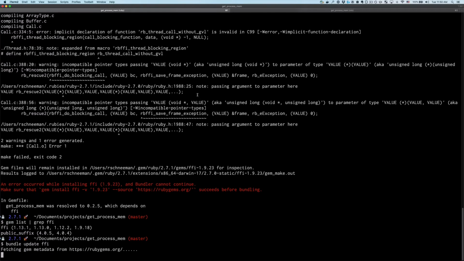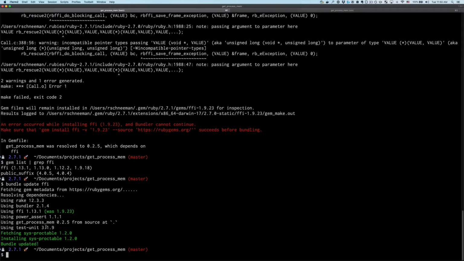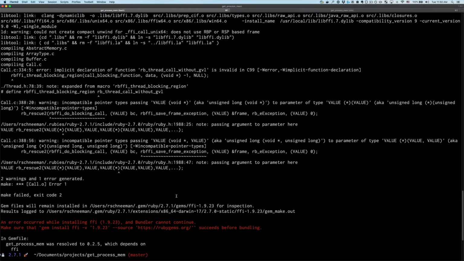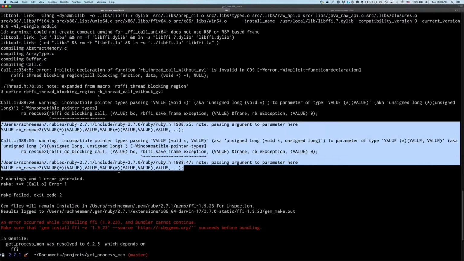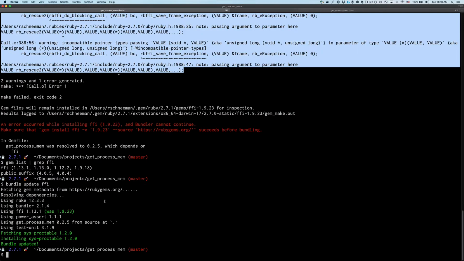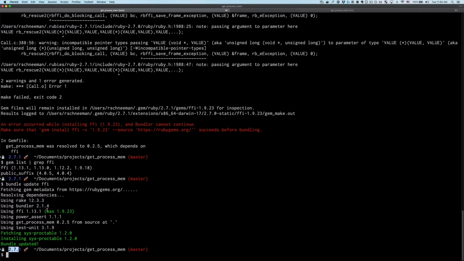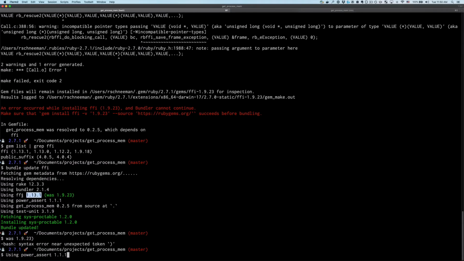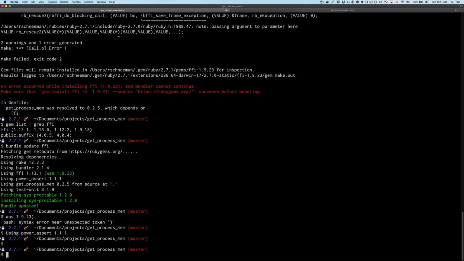It's saying that it can't, so it was 1.9.23. My guess is that that version of FFI was using a slightly different API that wasn't supporting Ruby 2.7. And so bundle update will unlock it. And then in this case, I already had this version installed. Yep. And then, that's interesting.